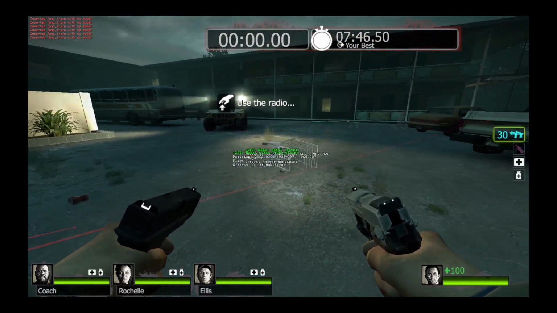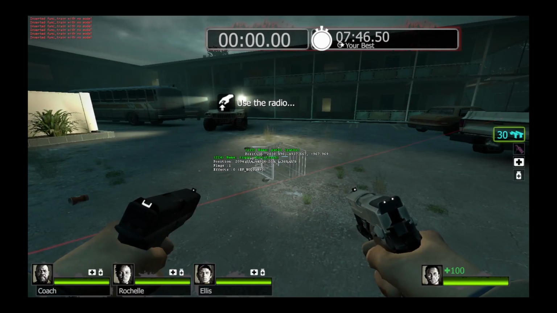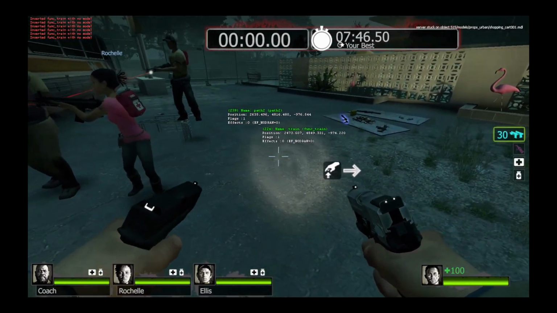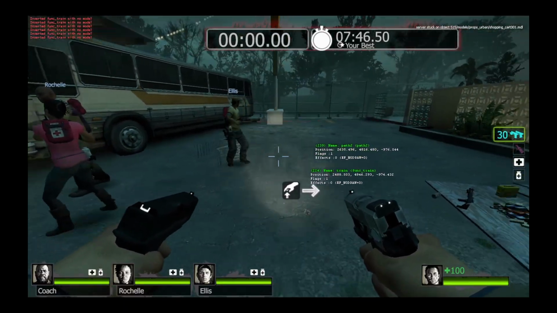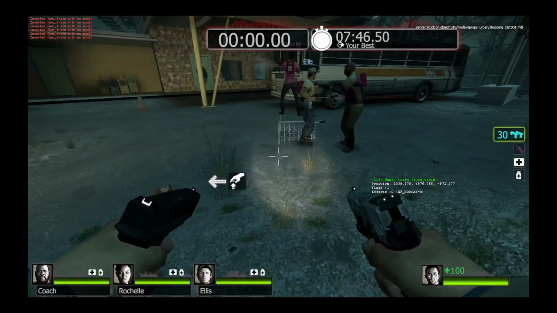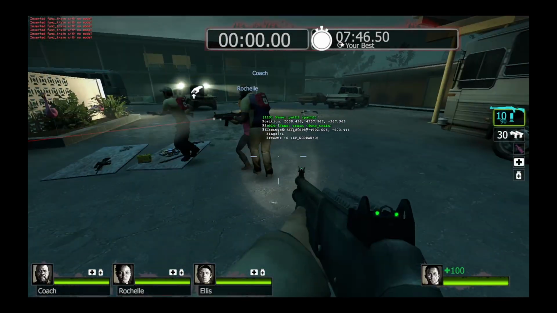For example, if I go ahead and fire setparent, now the shopping cart is going to follow the func train. It's off-centered because you're supposed to spawn it on top of the train, but since I didn't, it's offset. But yeah, that's basically how this works.